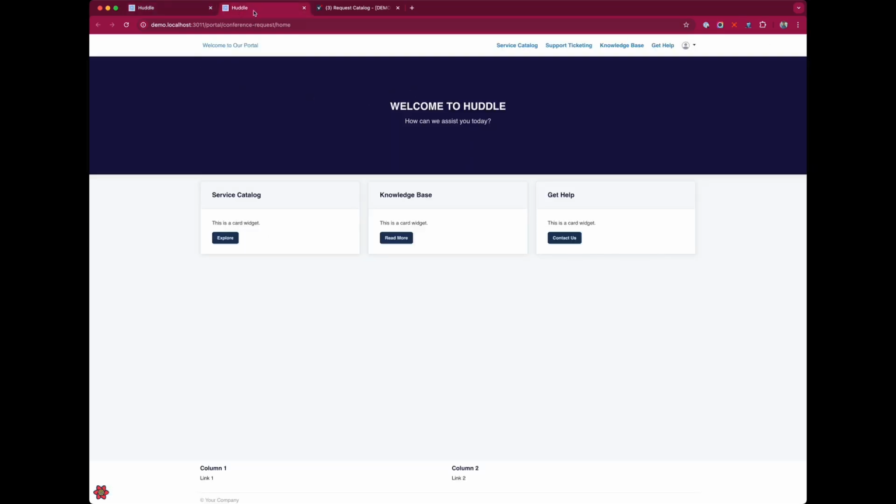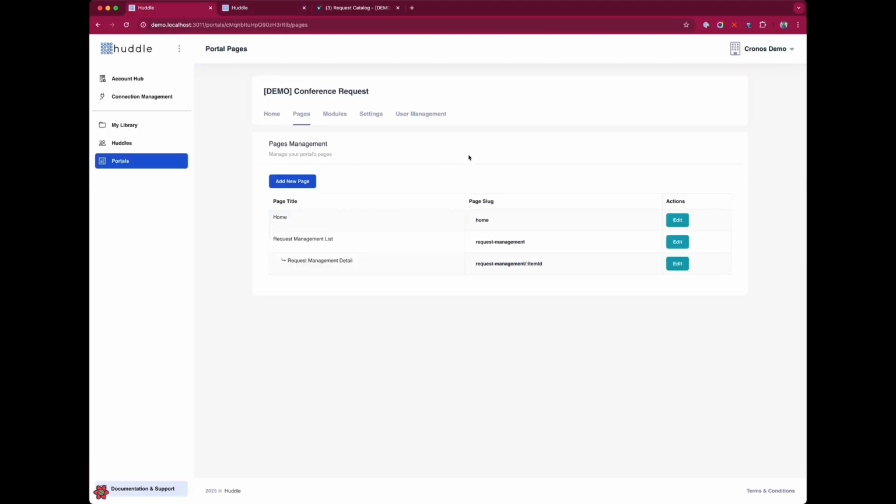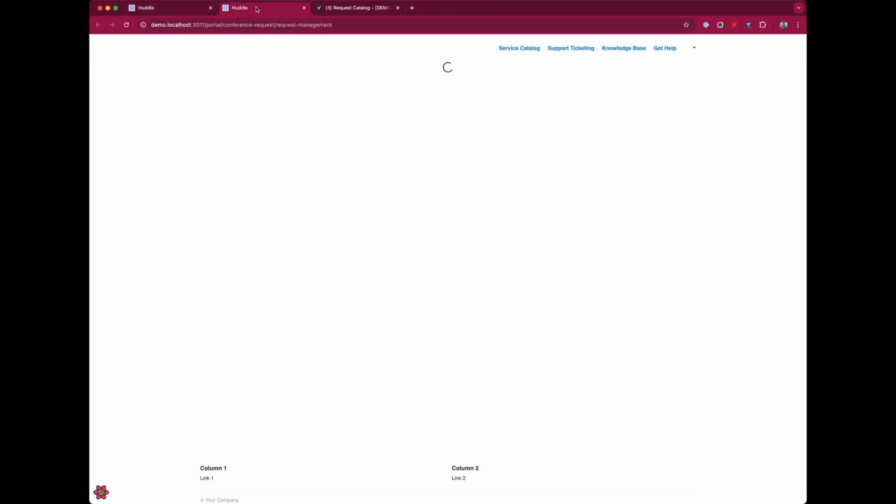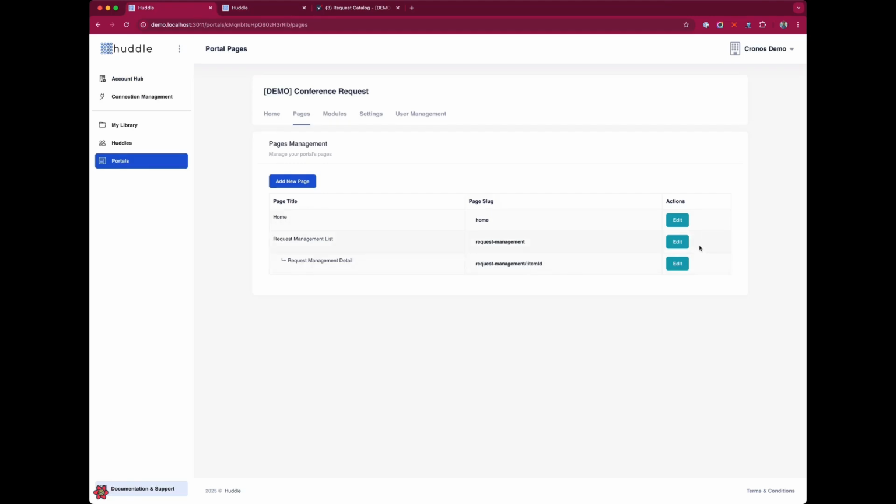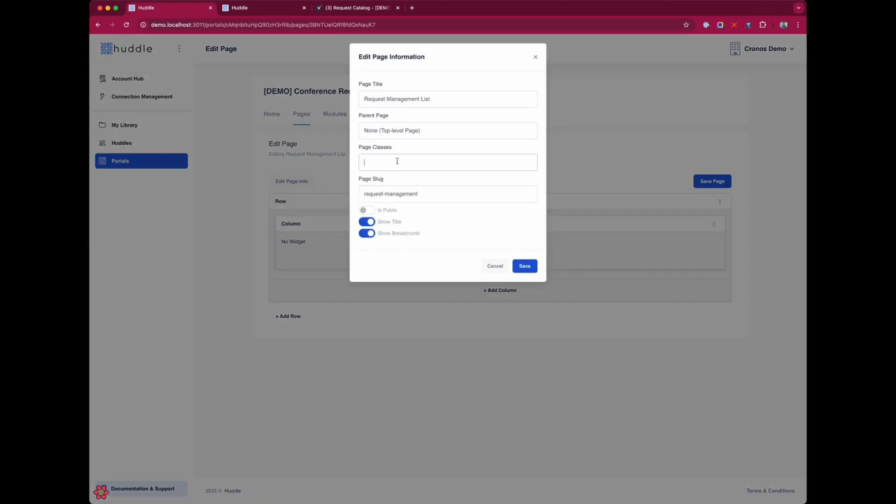All right. Going back to the portal, nothing's changed. Let's start with the listing page. So I'm going to go ahead and open this up in a new page. You can see that there is nothing here and it's not even formatted. So I'm going to go in and edit this. I'm going to throw some really quick stuff in here.